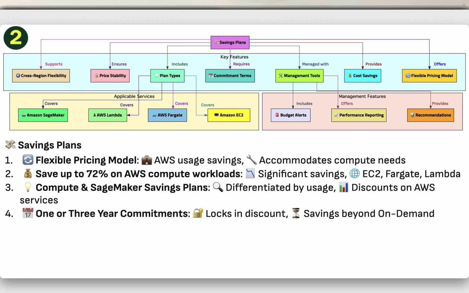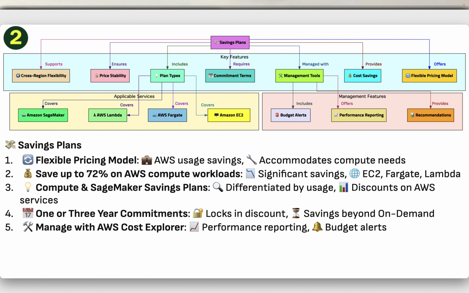Commitment to a specific amount of compute power for 1 year or 3 years yields savings beyond on-demand rates, locking in the discount. So it's a bit cheaper, but commitment is 1 year at least. Tools like recommendations, performance reporting and budget alerts help effectively manage and optimize savings plans. So you get some tools like AWS recommendations, performance reporting and budget alerts.